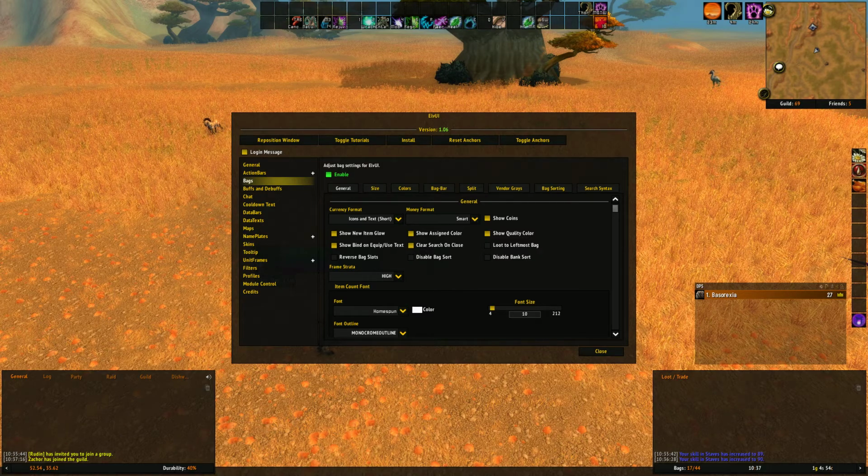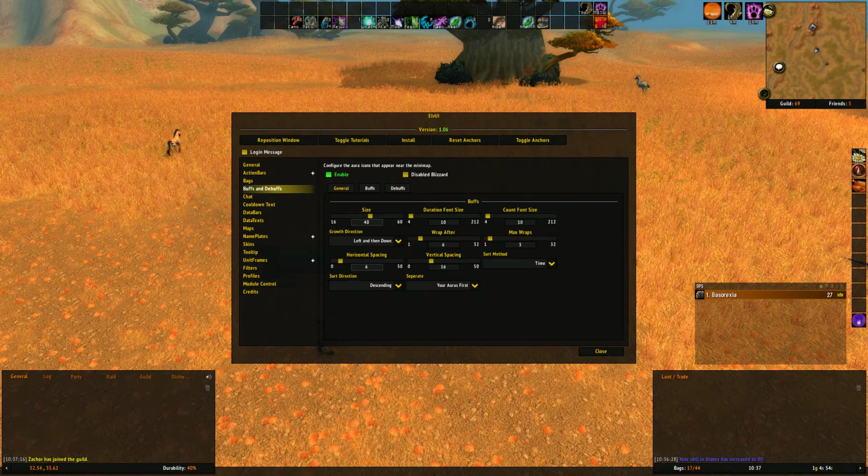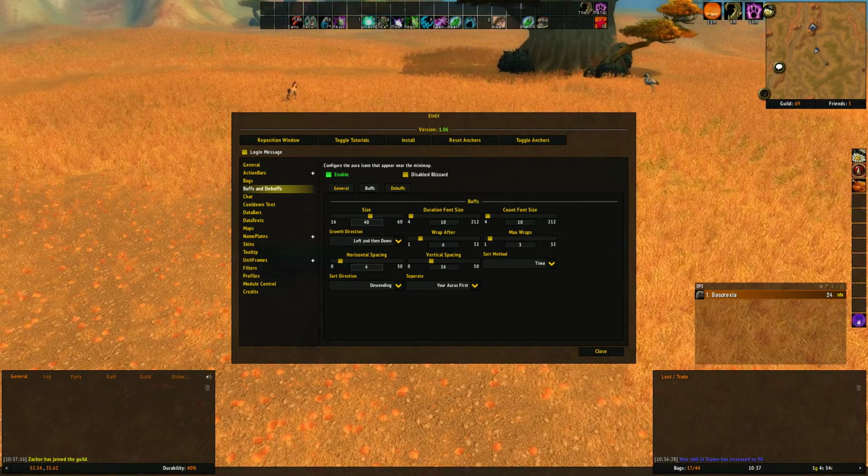Bags, I didn't really touch this. This is just the one bag thing, and I'm just using default buffs and debuffs. I have this enabled so that you can see the buffs and debuffs above the nameplates.